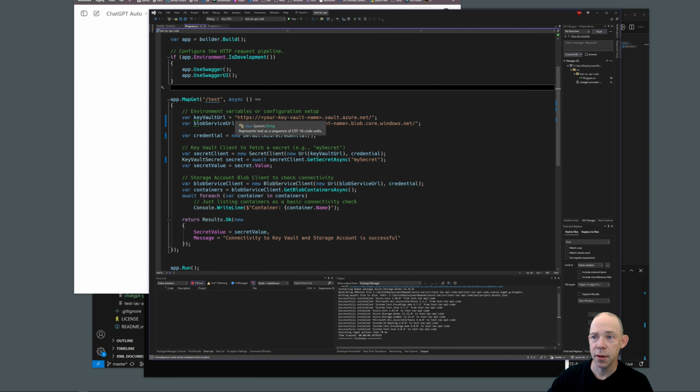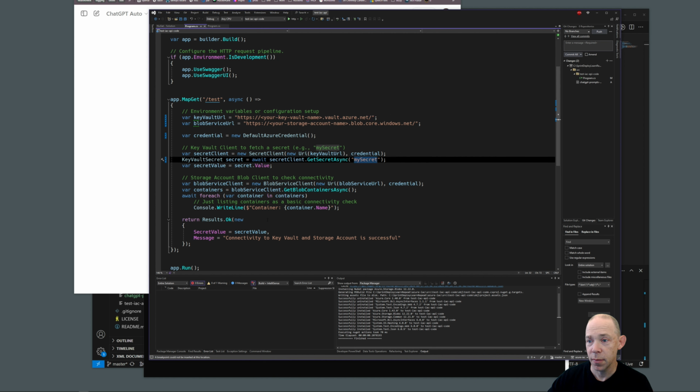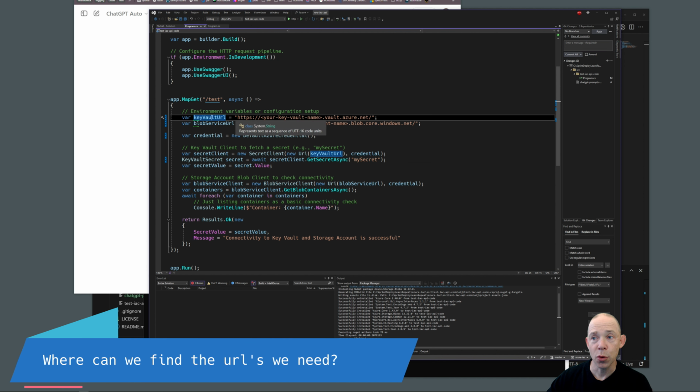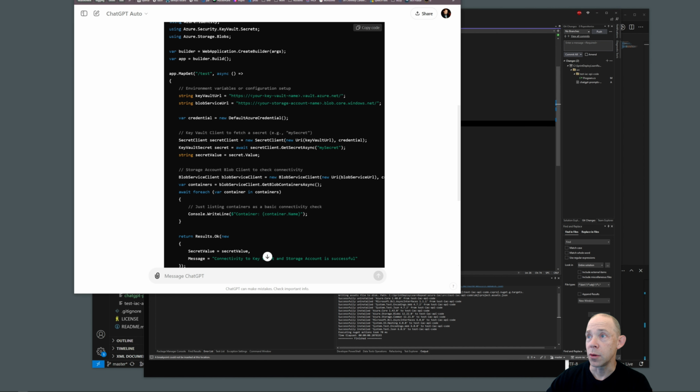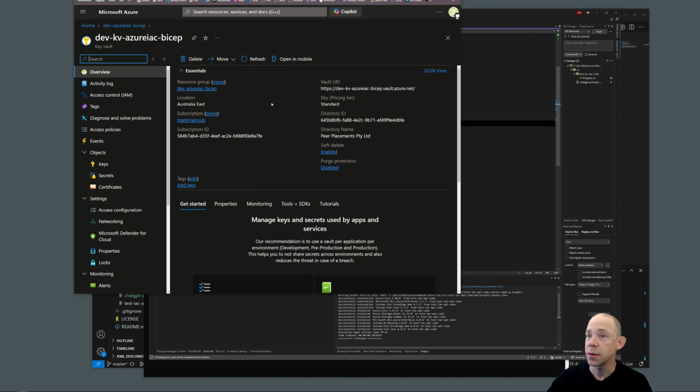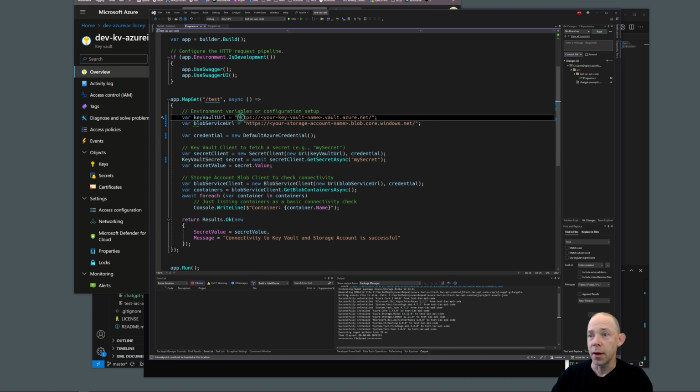Right, so out of the box, it looks like the only thing we're going to need to change is these URLs, possibly the name of this secret, and then we should just be able to test and see if it works. So to get the Key Vault URL, where do you find that? Go to your Key Vault, and there it is right there on the overview, the Vault URI. Grab that and replace this.